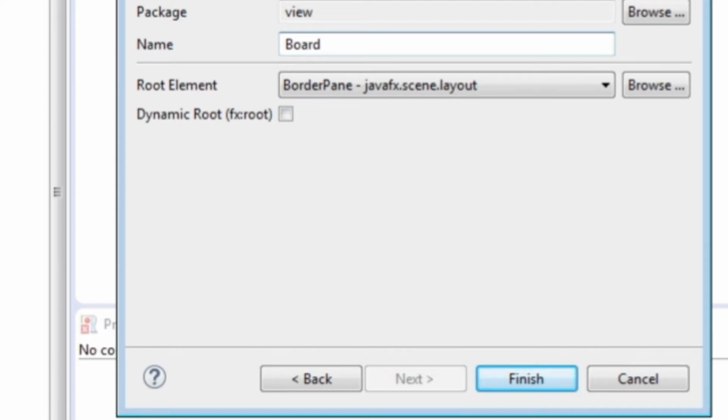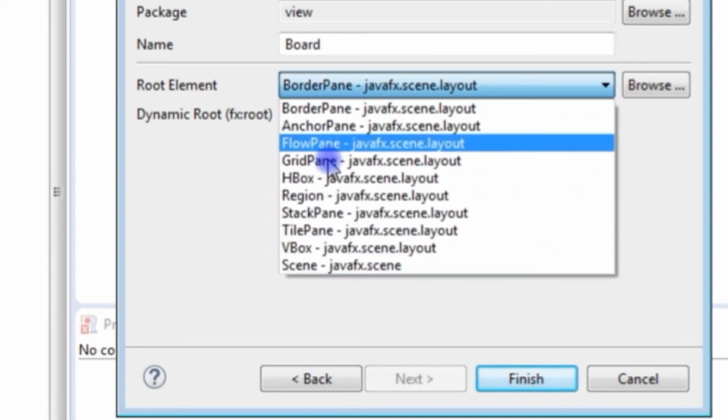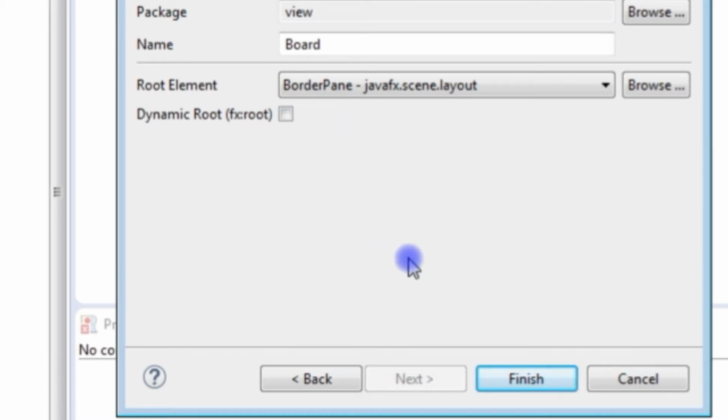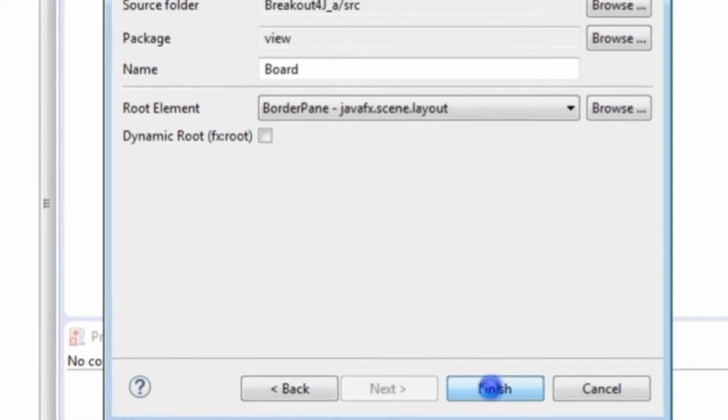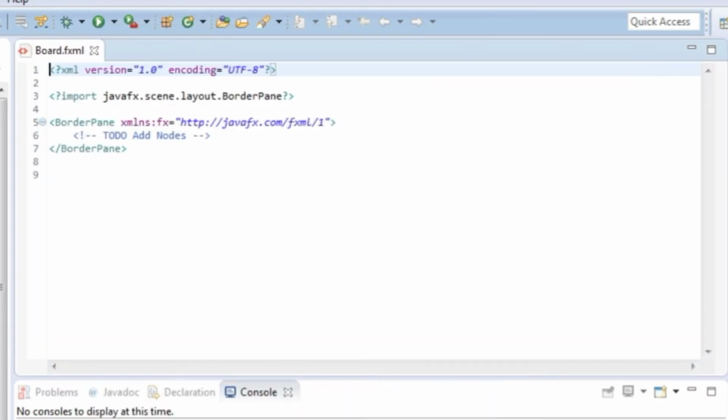I'm going to call it board, and then a root element. If you drop it down you can see there's various types of layout you can pick. I'm going to stick with the border pane, and press finish, and this will load an fxml stub, which you can see here. It's just a file with some XML in it, but we're going to use Scene Builder to actually create a lot of our user interface.